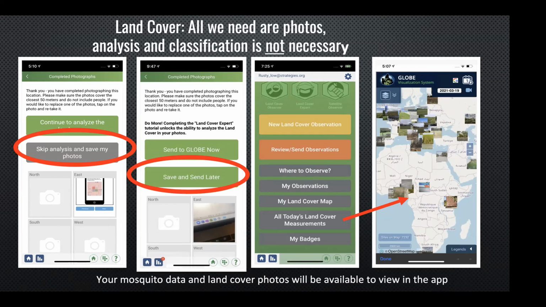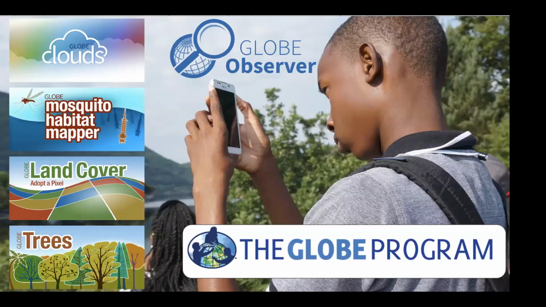So that's why I'm really pushing the importance of these photos. Then, of course, there are all kinds of wonderful things in the app we can't show you, but you can look at all the measurements from a single day on the app. You can look at all your observations and so on and so forth.